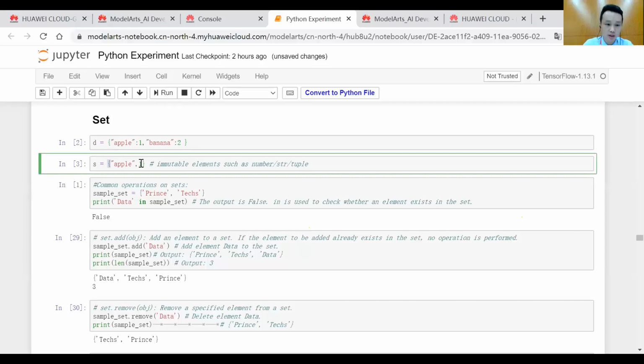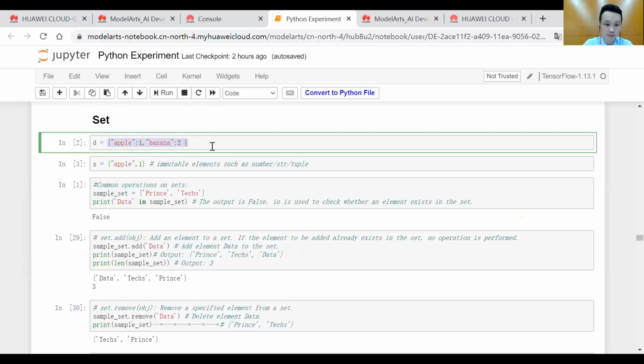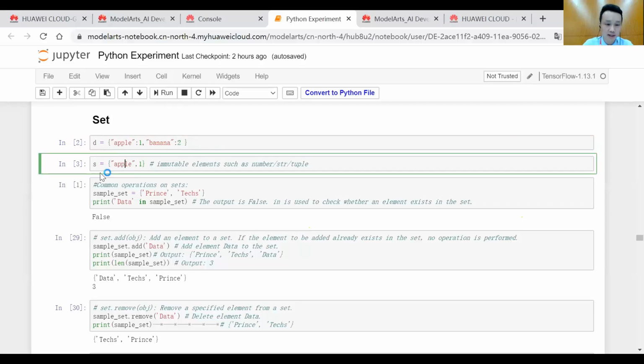We also use curly braces to represent a set. It is similar to a dictionary, but in a dictionary we need a key-value pair. But in a set we just need elements like this, and these elements are also separated by commas.